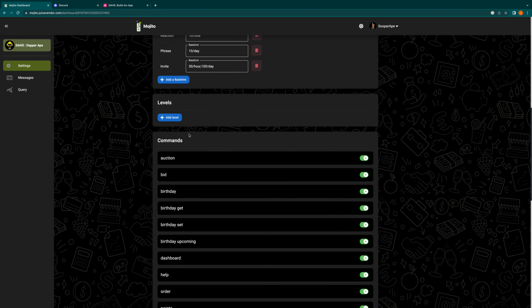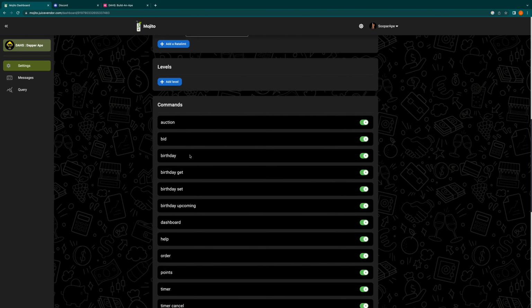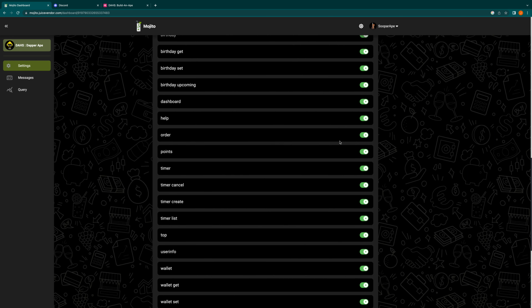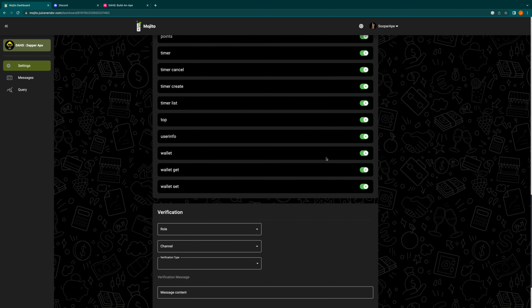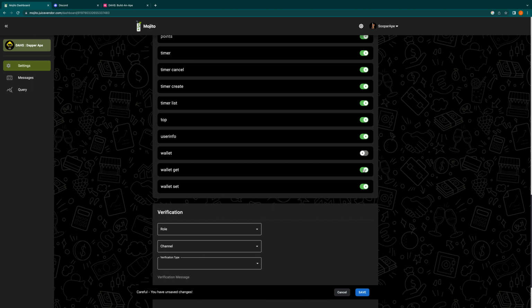Next, let's go on to talk about the command section. By default, all the commands are active. The only commands that are not being used right now by the bot are wallet, wallet get, and wallet set. If you want, you can turn these off until we release future capabilities that allow you to use your token in Discord auction house.